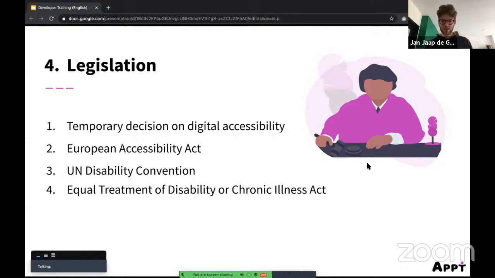So this is really a risk for companies. If your app is not accessible, even in the Netherlands, you can still get sued. So it's not just the United States. Even in the Netherlands, there's legislation under which you can get sued if your app is not accessible. See, no questions so far. If you have any questions, you can just type them in the chat.